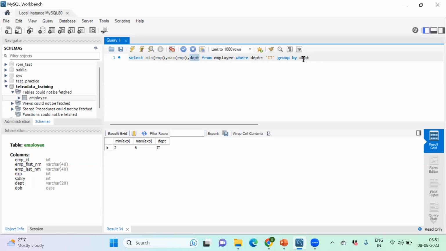So based on department, I'm grouping it. If I just remove this where condition, I can see all the departments should be available. I'm triggering it. Again, the same thing I have run.